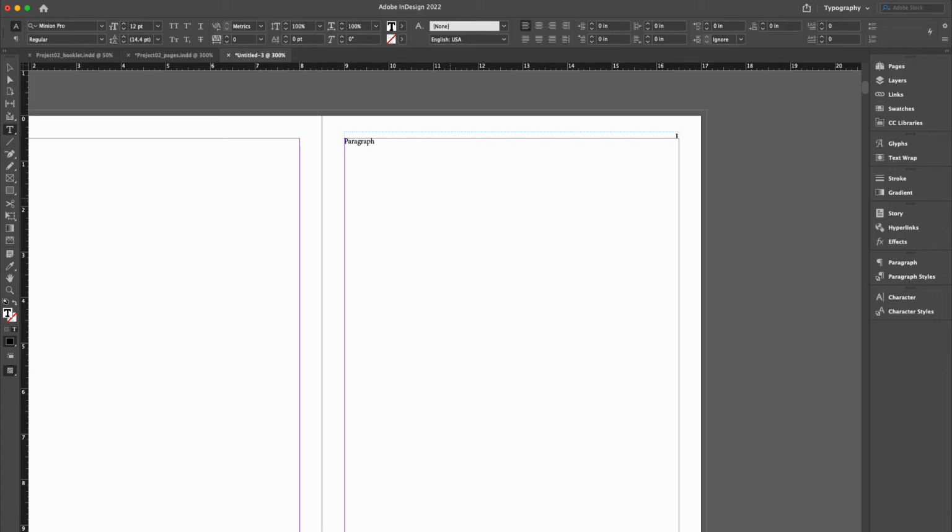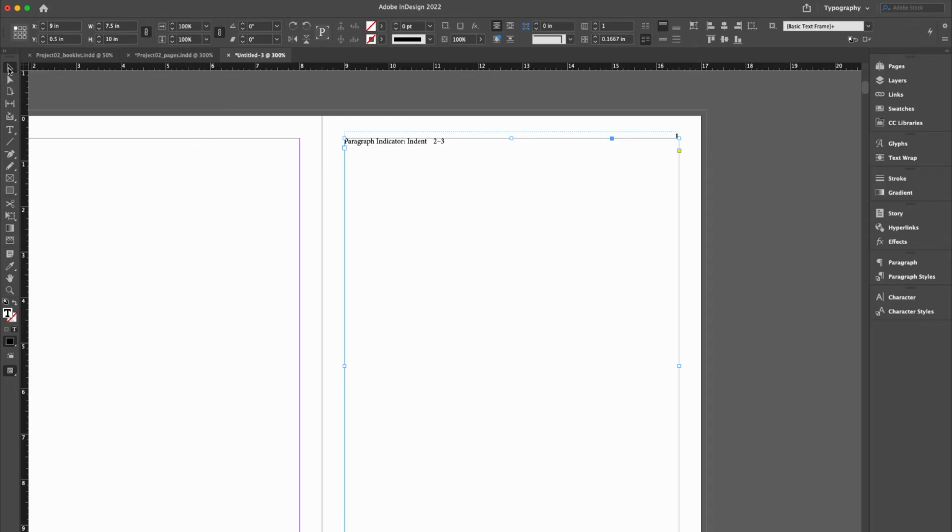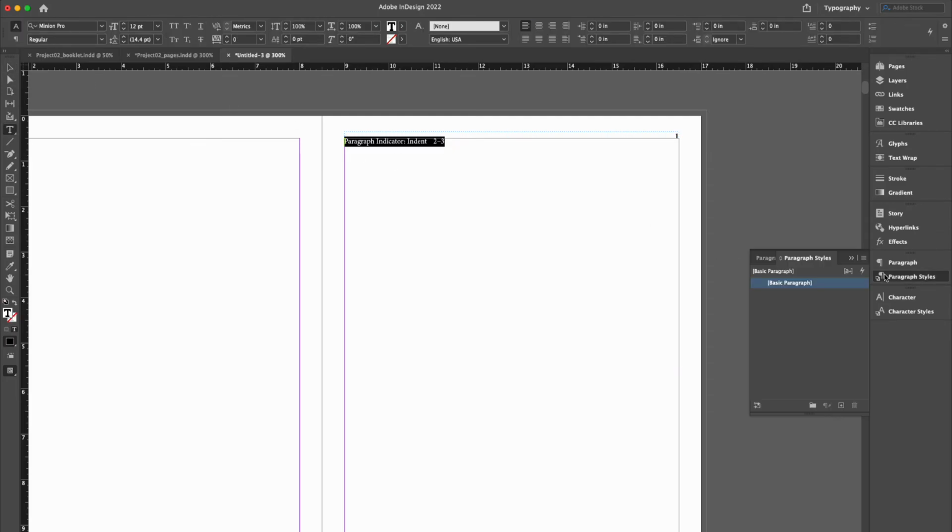I'm just gonna add in here something so I can get started. So I'll have paragraph, oh, it's indicator, not indent. And then I'm gonna do a tab. I know I said before to stay away from tabs, but for here you're gonna need it. And this would be page 2 to 3. So you wanna have an en dash since it is a range, so you would hit option and hyphen. So 2 to 3. We're going to create a paragraph style with this.